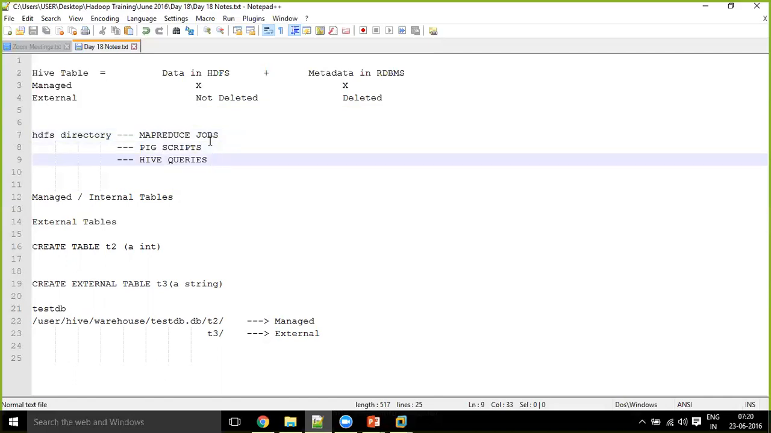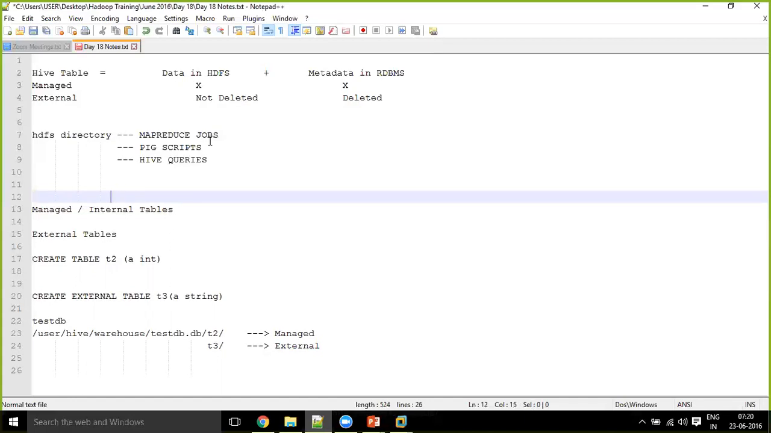So this is one scenario, and one more real-time scenario is, in general, we'll create a table in HBase, and we'll refer to that table in Hive.